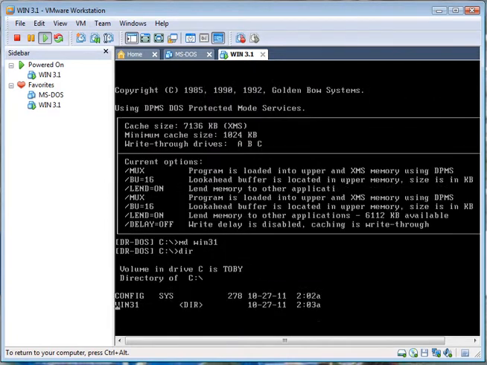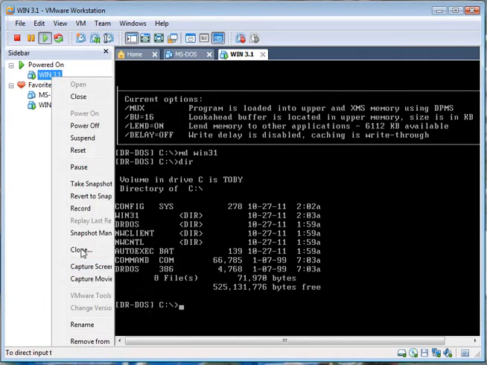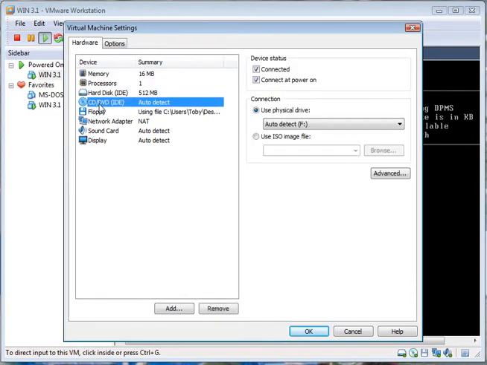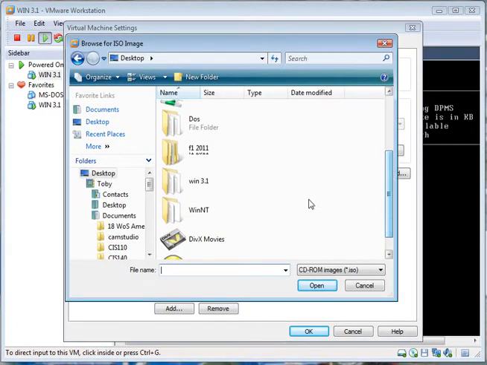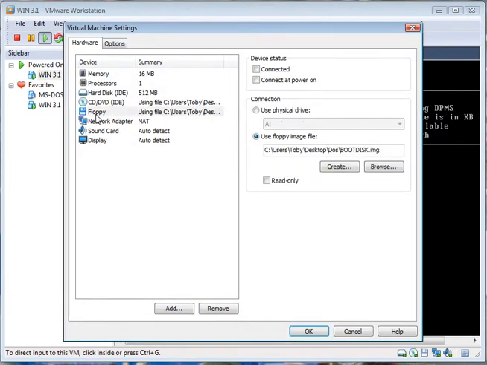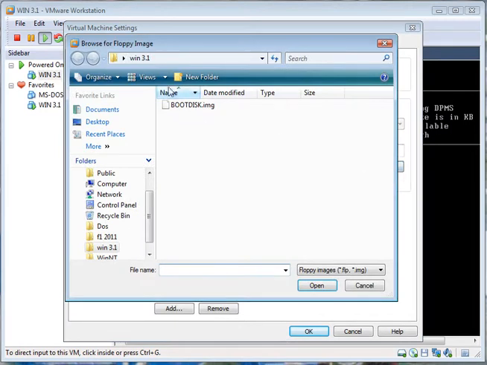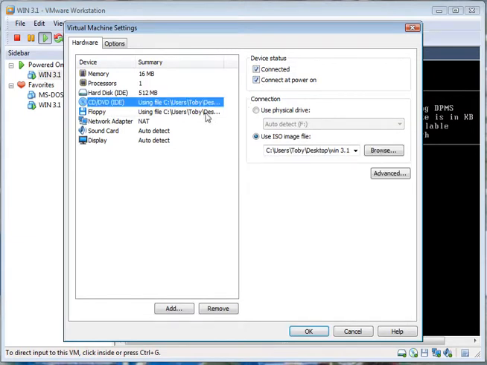Just to make sure we've done it, let's check our directory. There it is, Windows 3.1. Now we need to go put our disks in. So the first one we're going to put in is our CD-ROM. We need to use the ISO image since we don't have an actual disk. Find the folder where you put it, Windows 3.1 for me. We need to put our floppy out of the same folder, the boot disk image. We need to make sure these are connected. Yep.